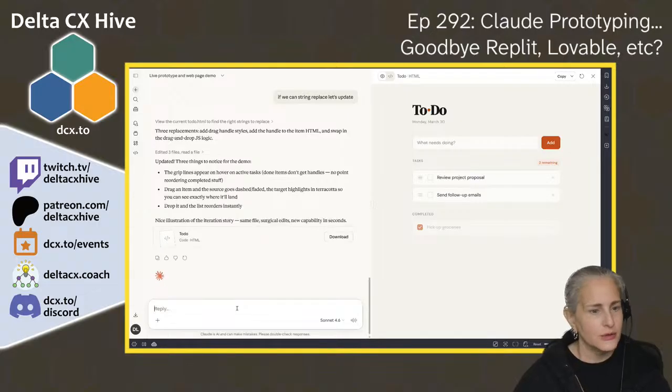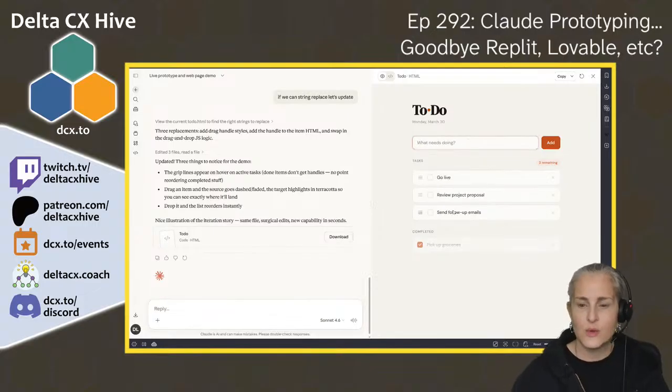Claude says, okay, you now have grip lines. It thinks they appear on hover, but I see them. And if it really only did them on hover, I would have it change that because that's not good for accessibility. Drag an item and the list will reorder. So let's put a third thing in here. Go live. Okay, so we have three things. Now let's try moving this one up to the top.